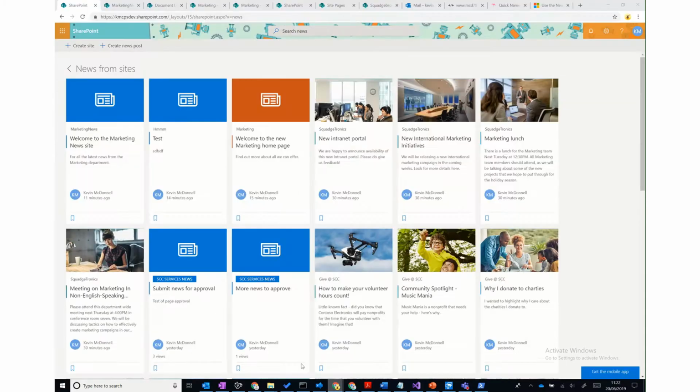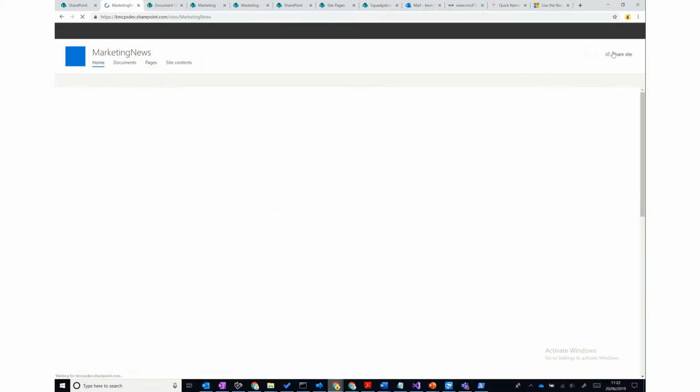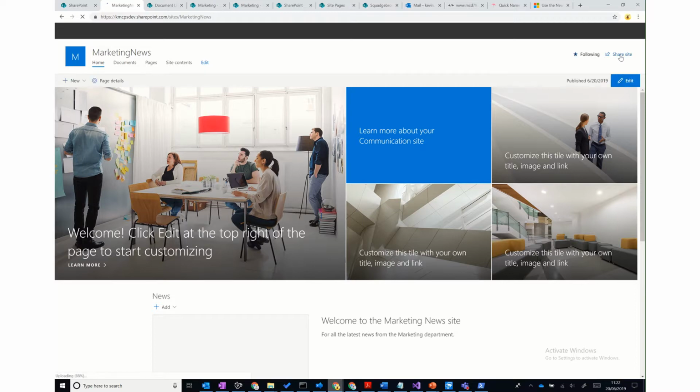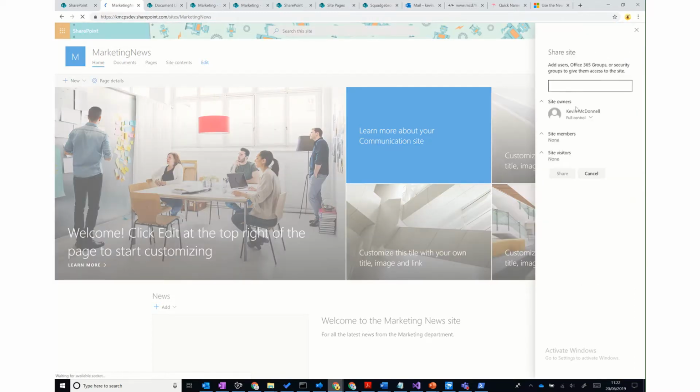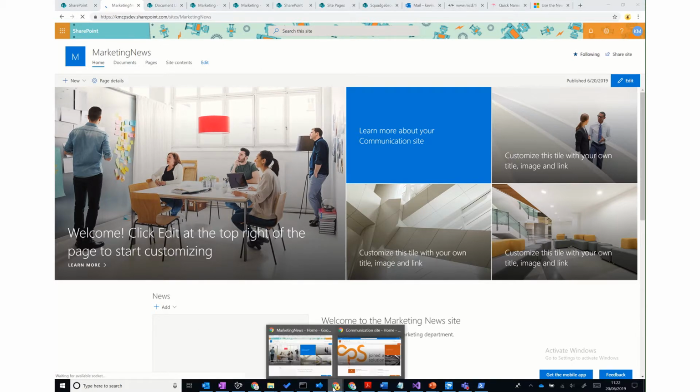Now, one thing I almost forgot last time is that if you're adding someone to the news site and you're making them able to approve things, you do need to make sure they are actually an owner for the site or can do things on there. So you can see at the moment just my account is set up. I'm going to jump to Yanis and grant full control to the site. So we will add Yanis to that marketing site.